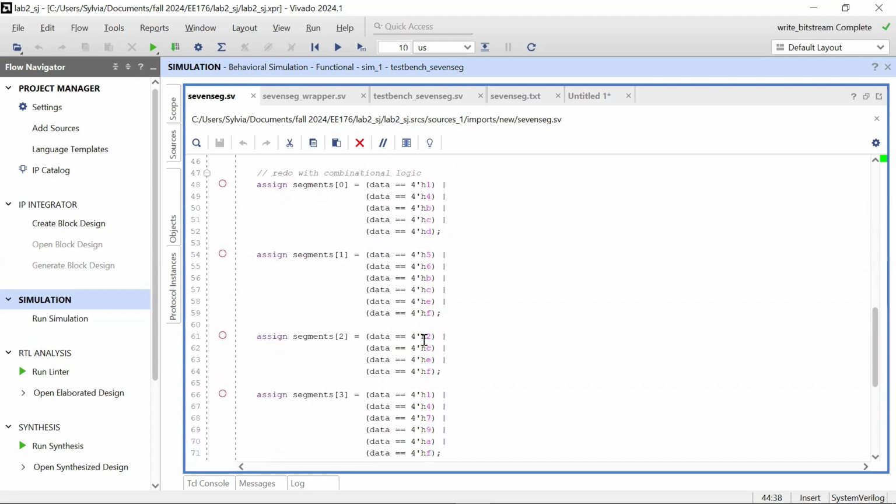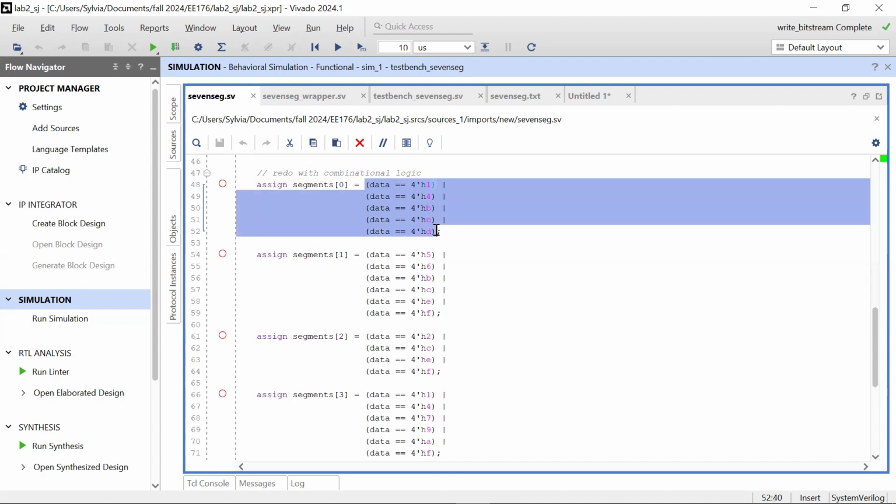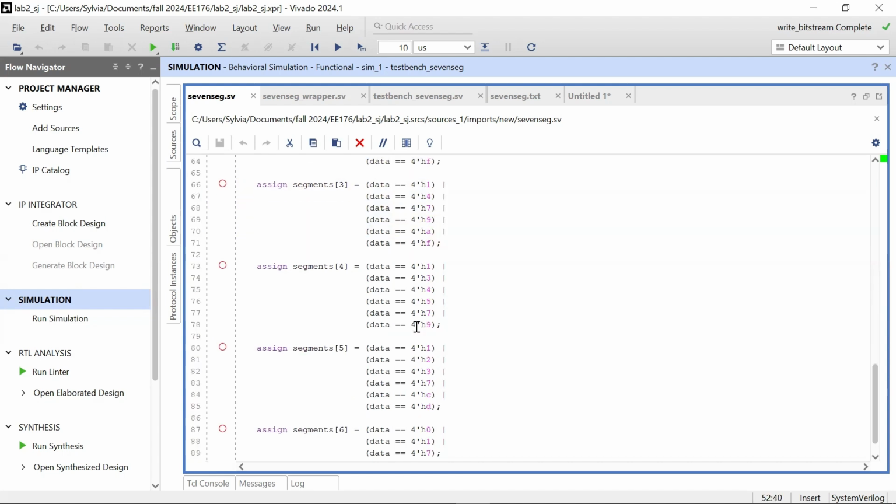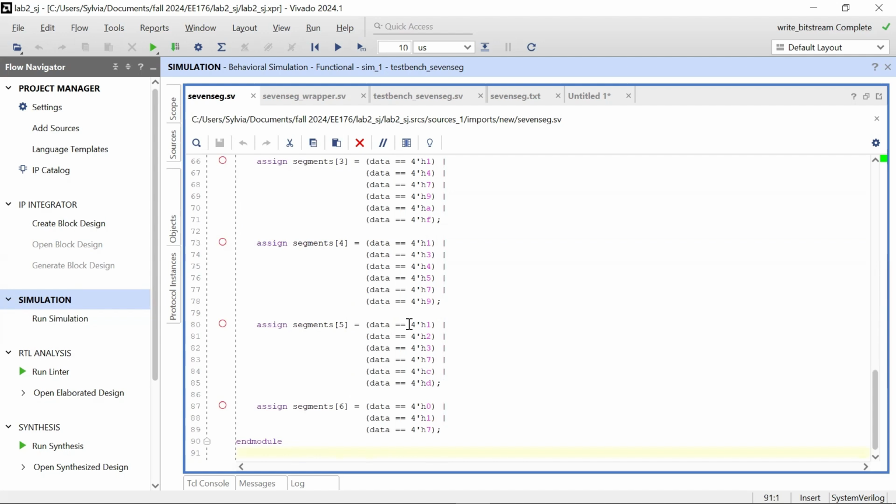This is the way I actually ended up doing it. Same logic, but I assigned the output bit by bit, representing whether this segment turns on when the input is one of these 5 digits, and so on for all the other segments, and both work.